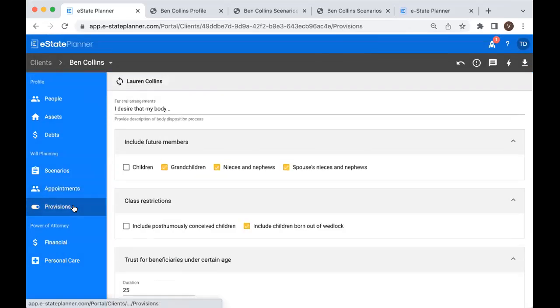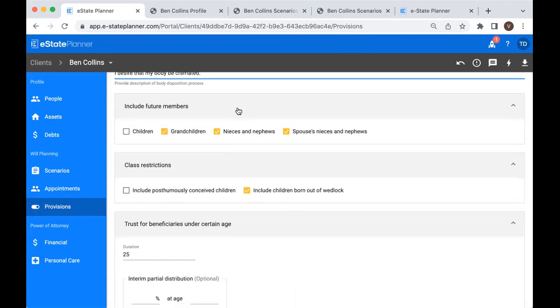The last thing we're going to go over today is provisions. So there's a couple of things here. The first is funeral arrangements. So if you type them in the line, it's going to populate in the will. If not, just get rid of this text and there won't be a body disposition clause in the will. Include future members is if you're using classes in the will, like we used the class of children in that second scenario, this is where you can decide if you want future members of that class included in the definition.